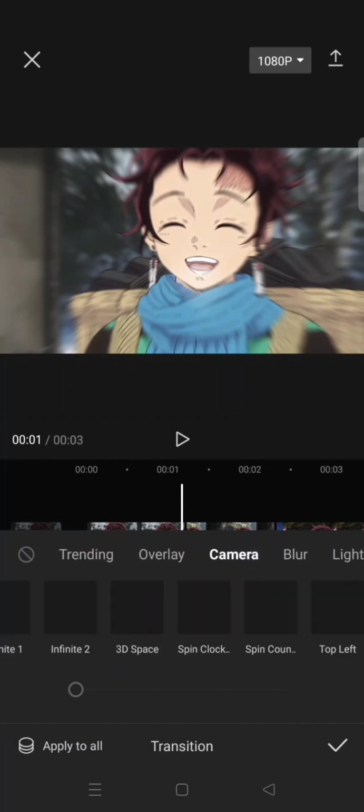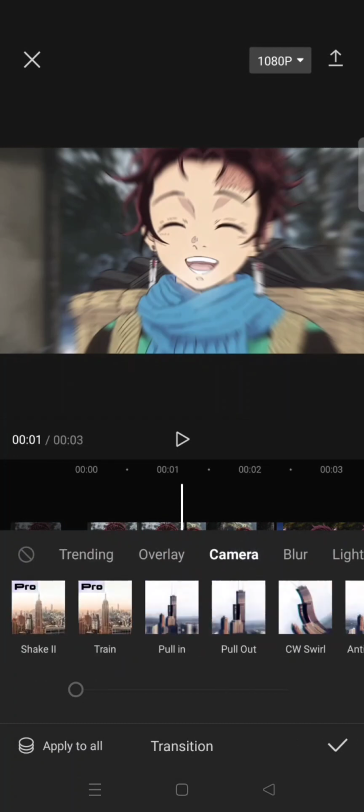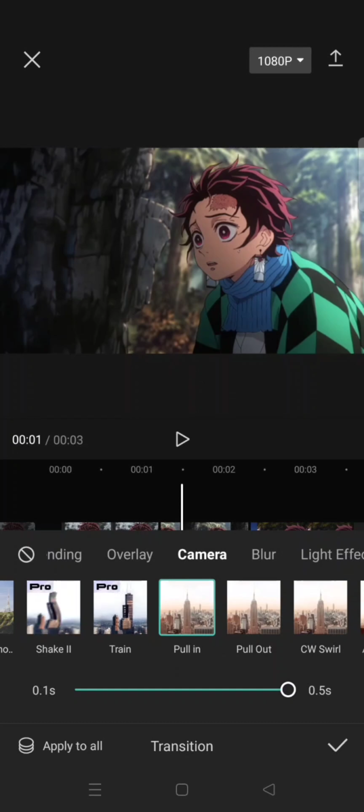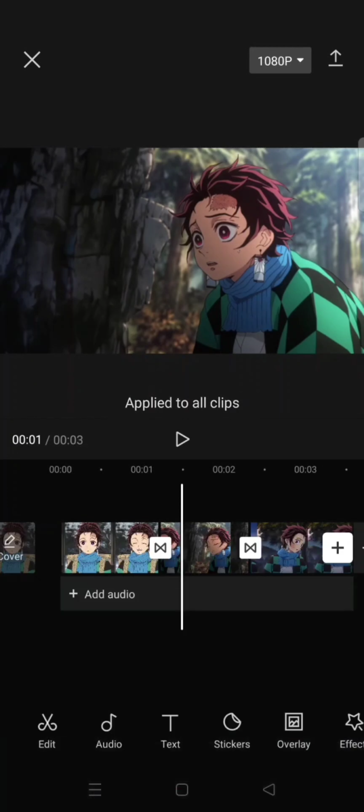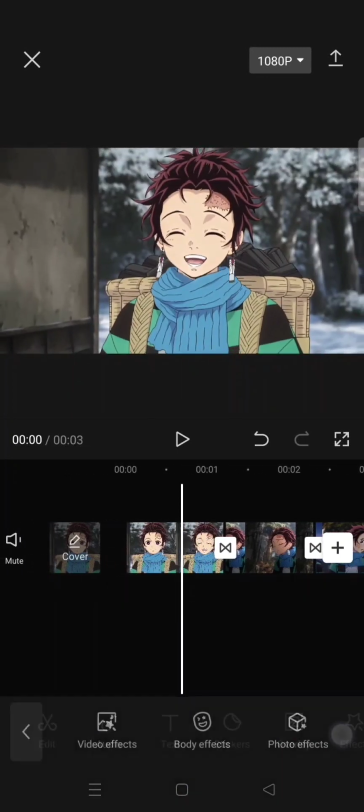Click on camera and then select the pull in transition. Click on apply to all. Click on a check icon and now go to the video effect.